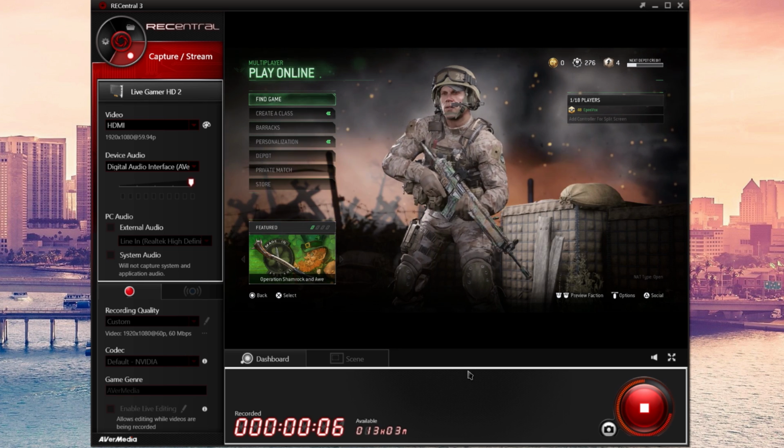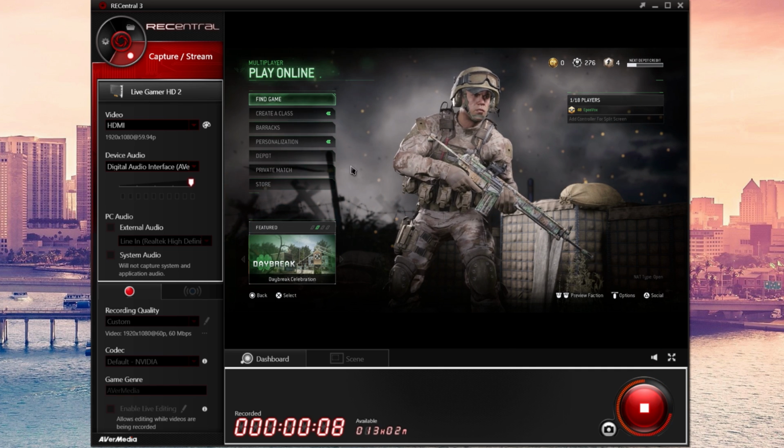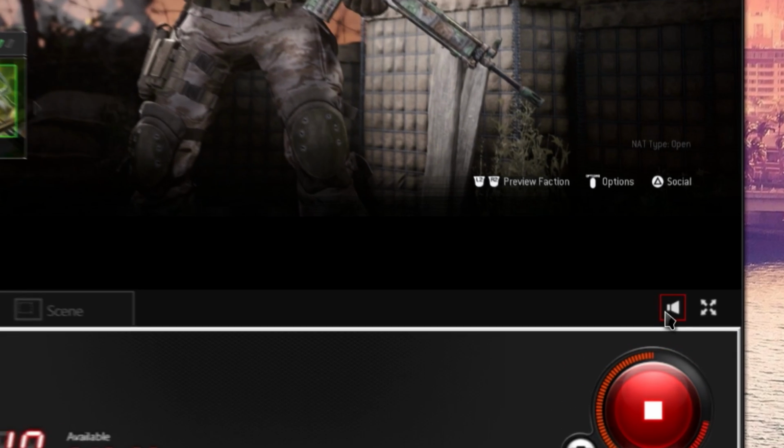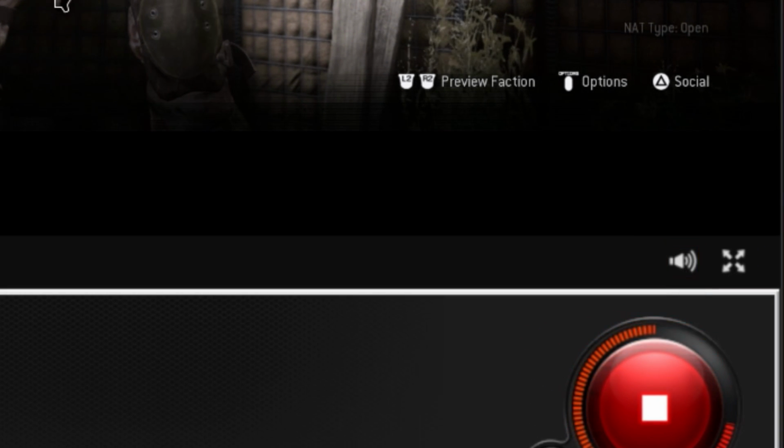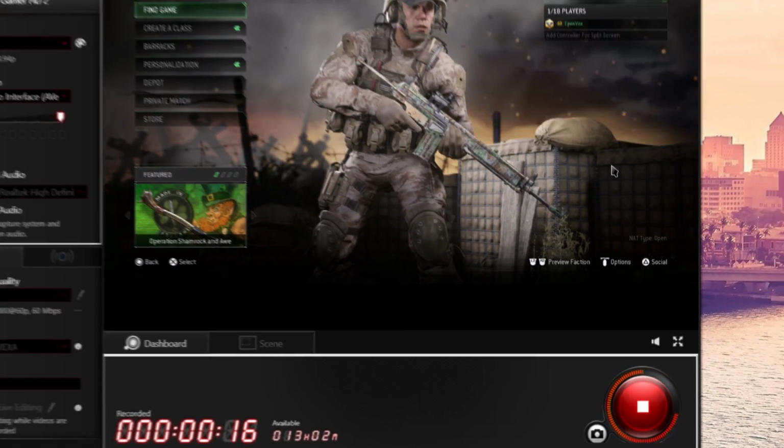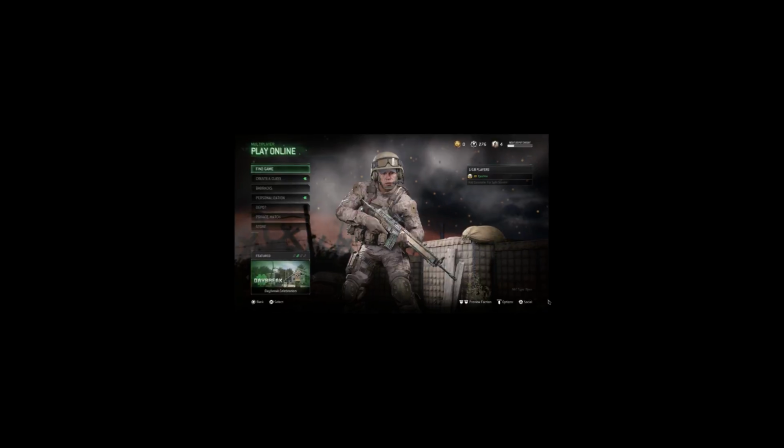Then you can save out screenshots and the like. If you need to hear the game sound back through your computer for whatever reason, this speaker does that. It plays the sound out back through your computer. I keep it muted because that gets distracting as can be. And then, of course, hit stop recording when you're done. You can full screen it.